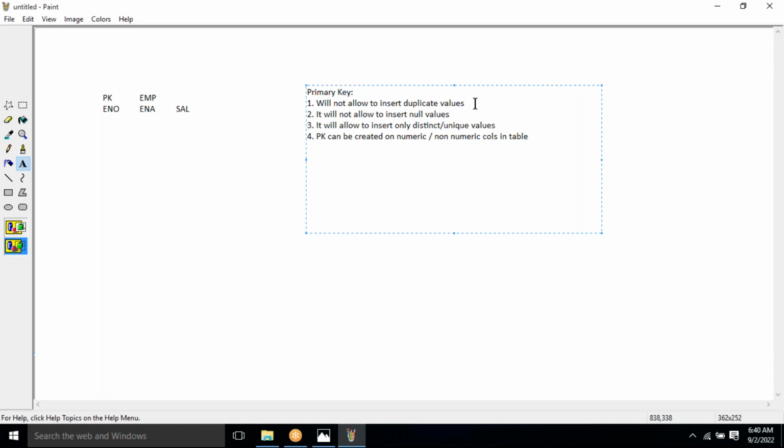The first point: it will not allow inserting duplicate values. What does it mean? Suppose I have inserted the first record like this: 10, employee name A, and salary 100. Now if I try to insert one more 10, will it allow it? Is this a duplicate value or not? No, it will not allow it, because 10 is already there. If you try to insert one more 10, we call it a duplicate value. If there is a primary key constraint, it will not allow inserting duplicate values. Got it? That is the first point.